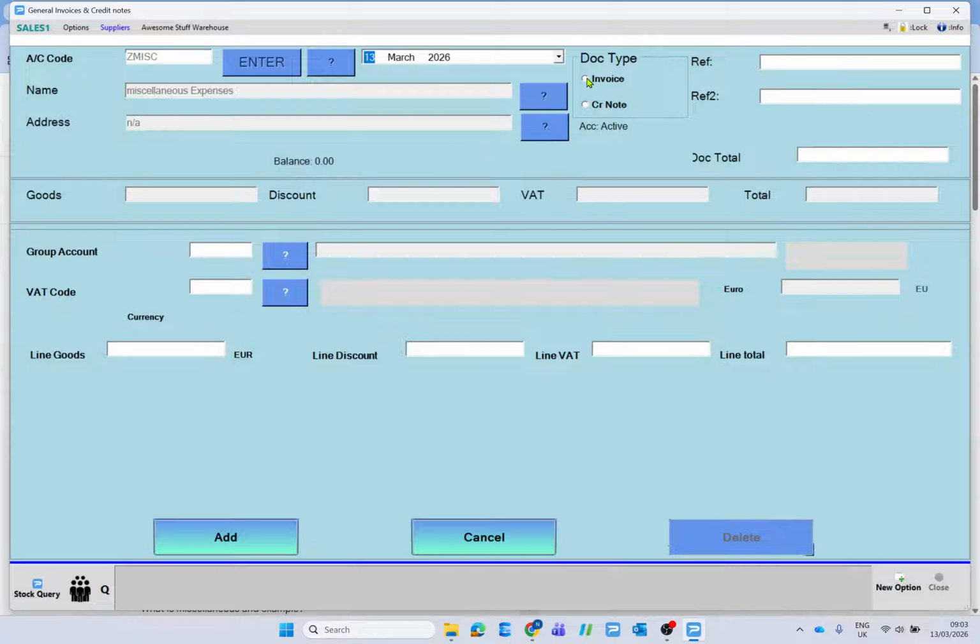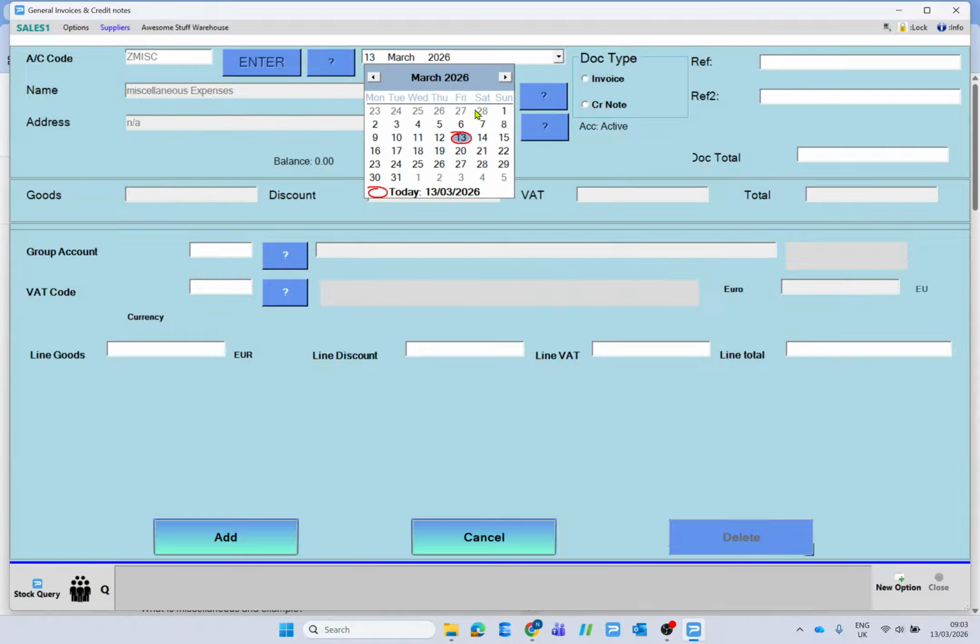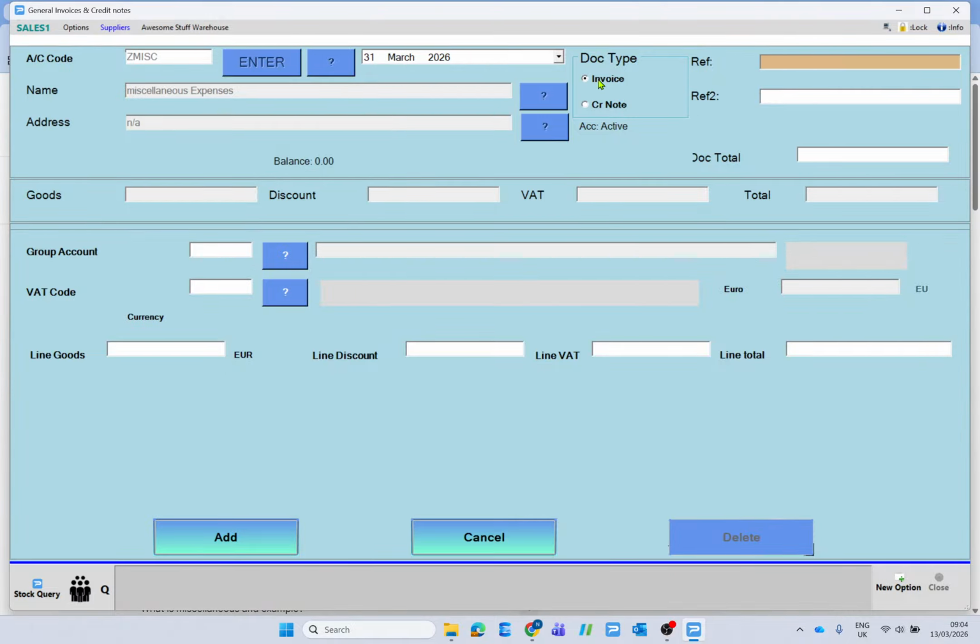Over here to the right hand side, I am going to first change this to a date. We'll say that this has been done for March. We'll just put it in as the 31st of March. You can choose here whether it's an invoice or a credit note, but we're going to do an invoice. And you can put in an account reference over there.